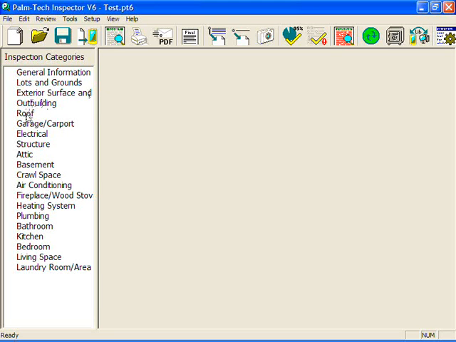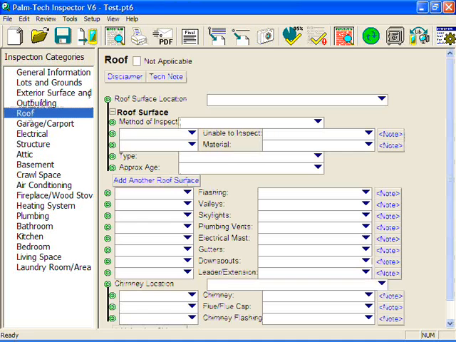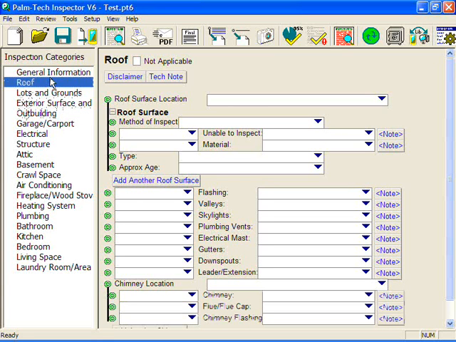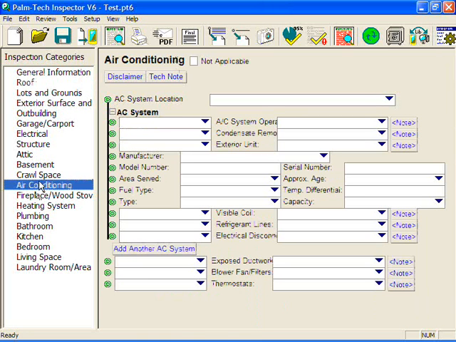Let's say, for instance, that you like to inspect the roof as soon as you arrive at a property. If I want to rearrange them, I'll simply click on roof and then drag it to be right after general information so that roof is now first in the list. So if I want to rearrange categories, all I do is click on the category I want to move and drag it to the position I'd like it to be.